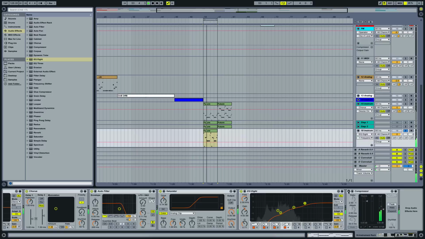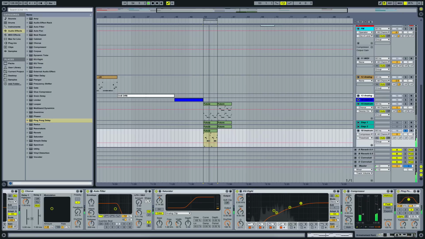Alright, maybe add a little bit of compression to emphasize the attack of the sound, this clickiness at the beginning. And the last thing we're missing is a ping pong delay. Maybe bring it down a little bit, it's way too high. And to remove the clashing of the sounds, bring that down. Now let's compare it to our actual finished product.